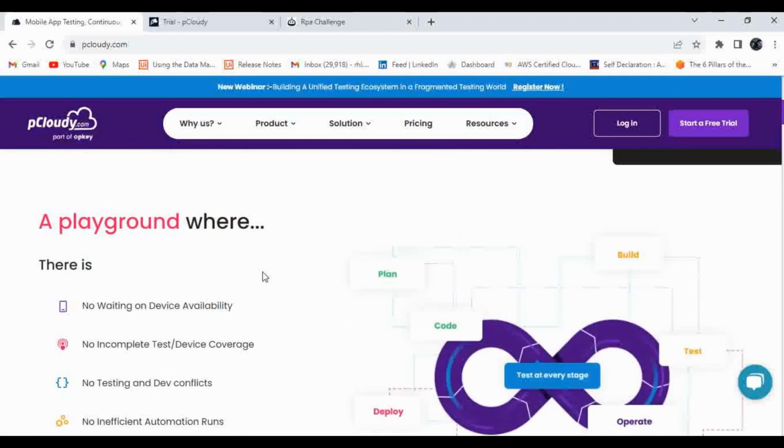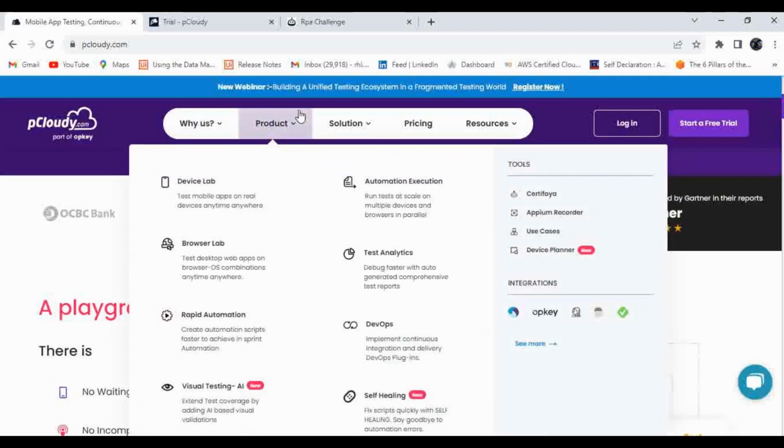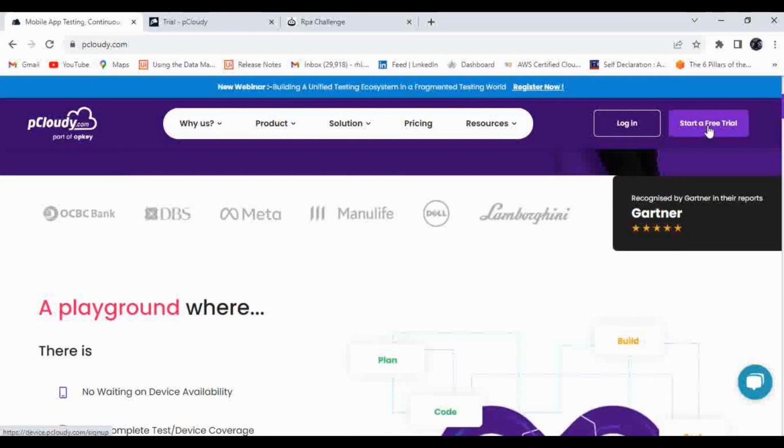One important benefit with pCloudy is that it provides different features for capturing the entire logs, and you can even get a video recording of the execution. All these things are available. If you want to use it for free, you can, but it will be available only for 90 minutes with the free trial account. After that, if you want to purchase, you can purchase it. And these are different companies that use the pCloudy service.